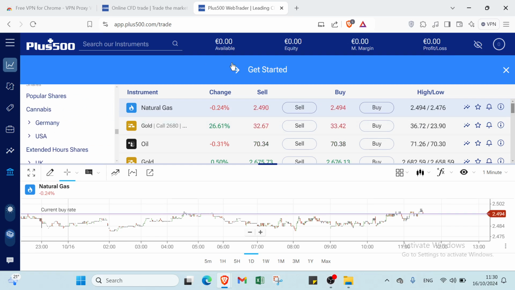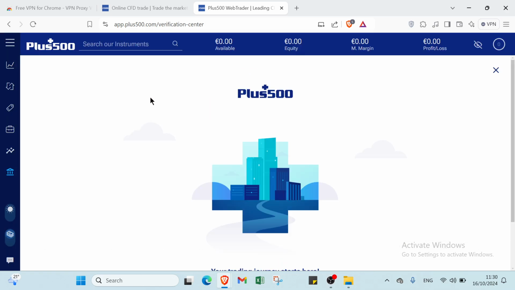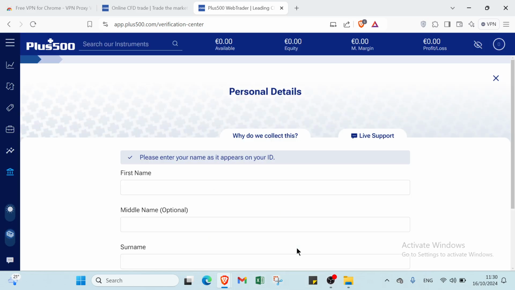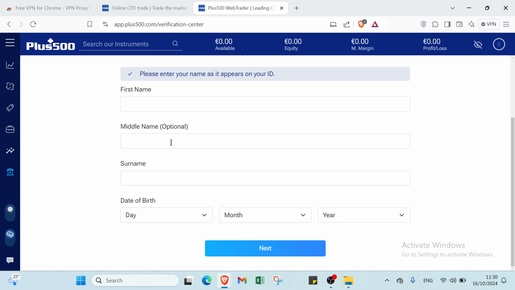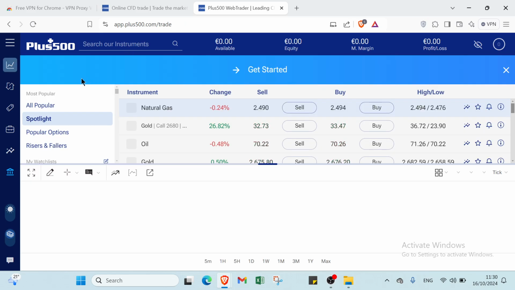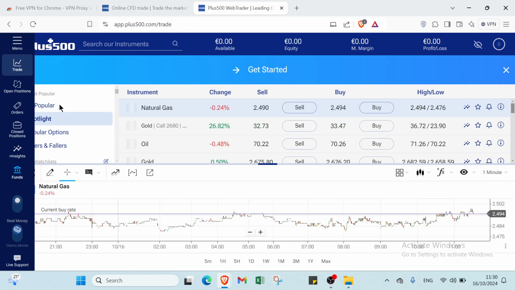So to get started, you click over here and you get started, and then you trade. If you want to search, for example, for instruments, you click over here and you search with it. And then here we have your trading journey start here. Apply for your trading account by completing the next step. So we have just to click over let's go, and you write your first name, middle name, surname, and you click over next. Then you get started by following the steps. So this is how it works with trade.